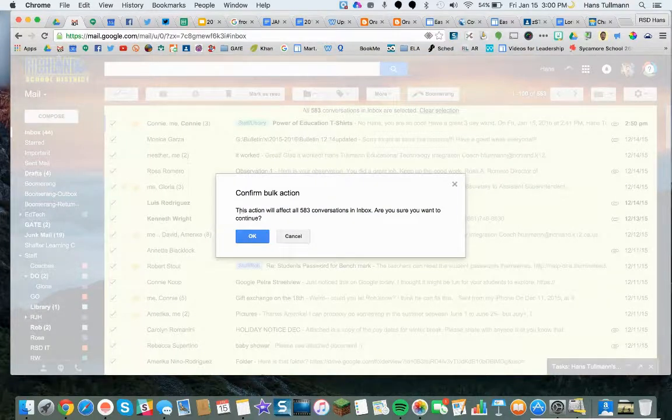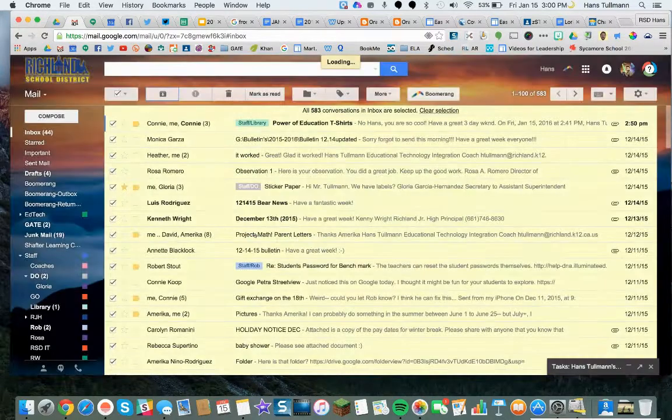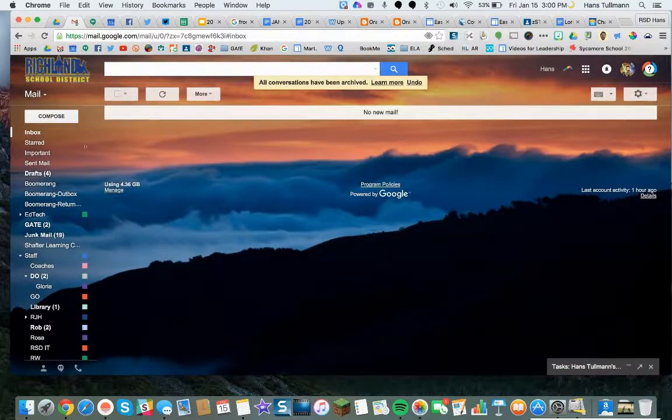Confirm bulk action. This action will affect 383 conversations. Are you sure you want to continue? Yes. And this is how you totally get your Gmail squeaky clean. Now look at my inbox. No new mail. That's a good sign. And that is how you delete bulk email by using before a certain date.